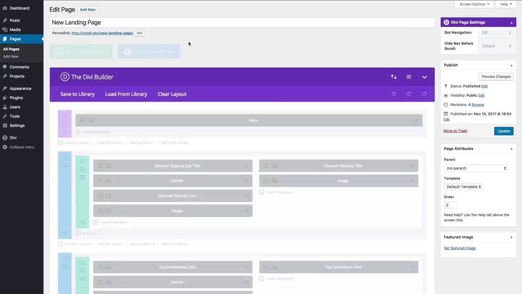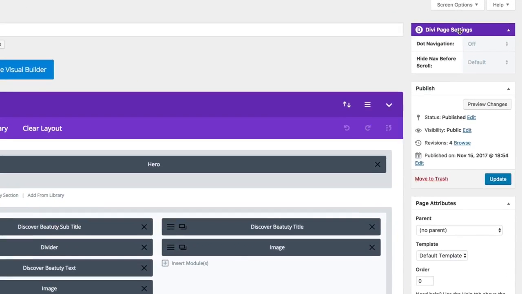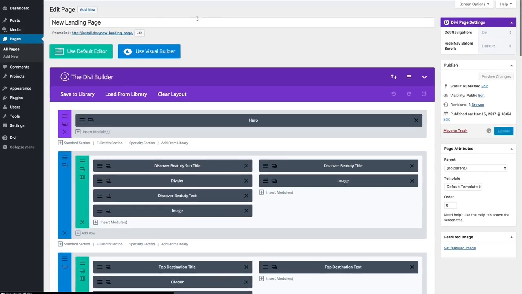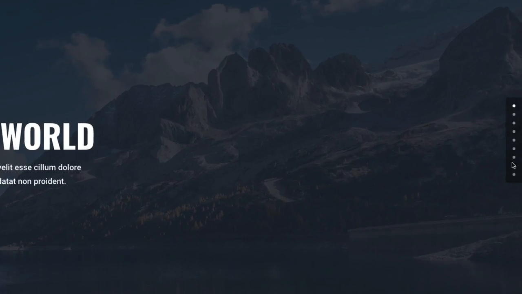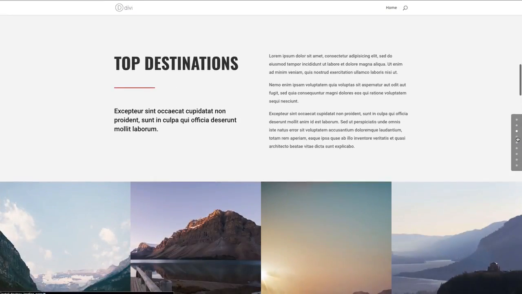If you notice in the back end here, you need to look for the Divi page settings box up here at the top right. There's an option called dot navigation. By default, it's going to be off. I'm going to turn it to on. I'm going to update my page, and let's go see what it looks like. All right, so you see this nice little dot navigation has been added to the sidebar here. If I click on any of these dots, it would take me to all the sections of my page.